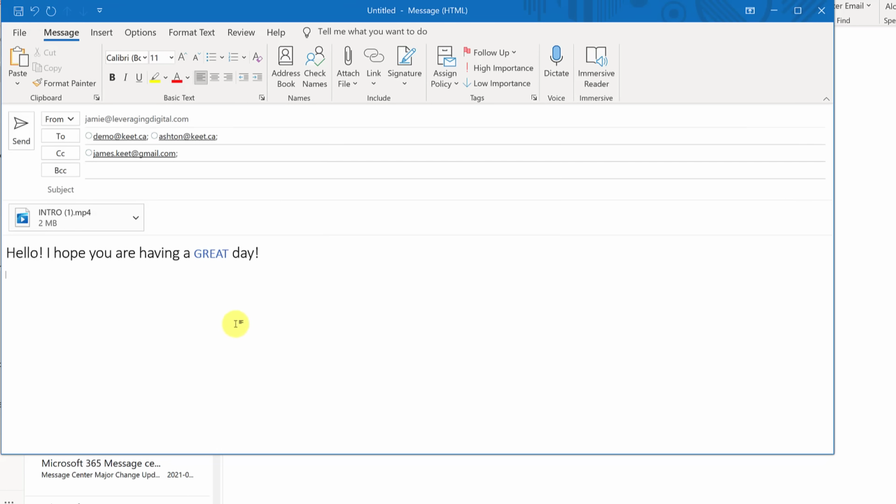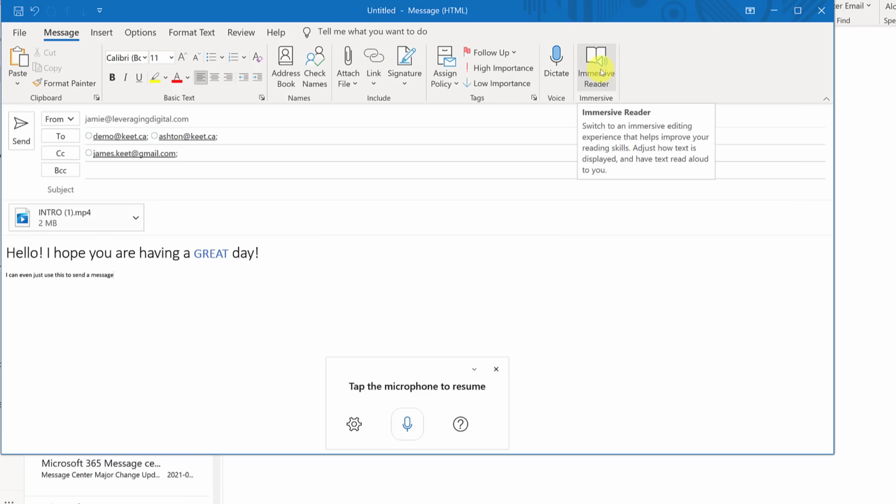Another option that I like is the dictate. So if I just go down here, I can even just use this to send a message and turn this off. You can see that went right into my email. So you could just dictate on this. We have Immersive Reader that can go through and read this.